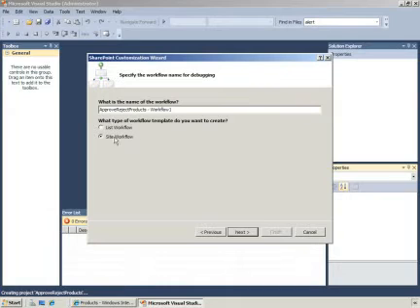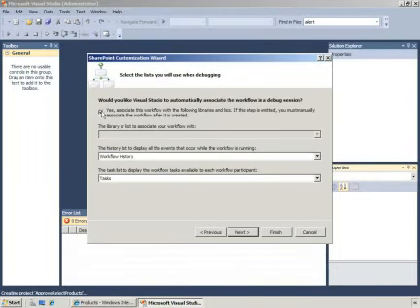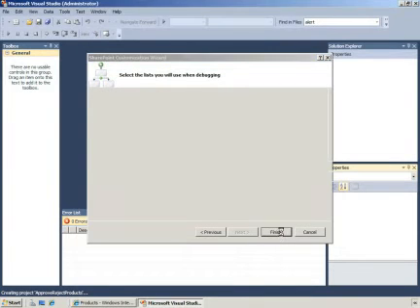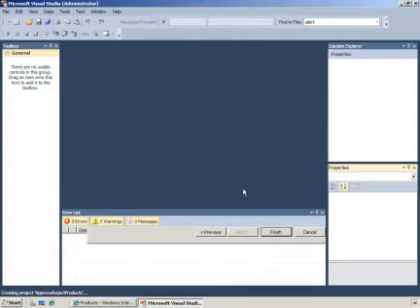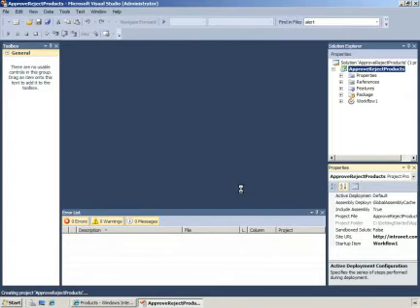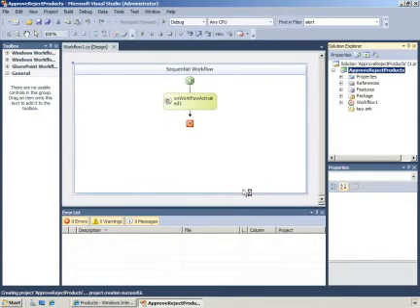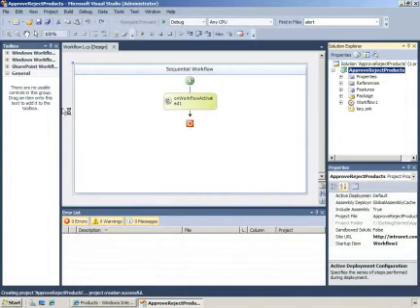Instead of creating a list workflow, I'm going to create a site workflow this time. So this is a workflow that is not associated with lists or libraries in a SharePoint site. This is one of the brand new types of workflow supported by SharePoint 2010. So when I've clicked finished and been through the wizard, we have our workflow designer.